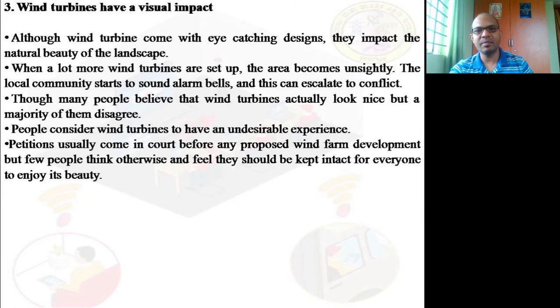So wind turbines have a visual impact. Although wind turbines come with eye-catching designs, they impact the natural beauty of the landscape. That is true actually. Whenever you see a forest, it looks very pretty with the greenery and all those things. But an odd one out, the windmills placed in between those forests, impacts the natural beauty of the landscape. When a lot more wind turbines are set up, the area becomes unsightly. The local community starts to sound alarm bells, and this can escalate to conflicts.